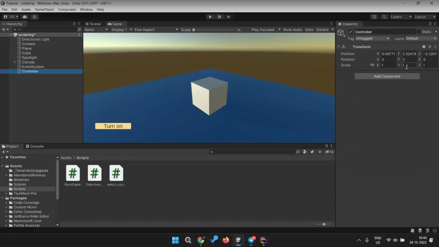So how can we add this script to this particular game object? Can anyone say? Drag and drop, yes. We can do drag and drop, or you can go to add component too. So what is the game object which we should drop over here? Light. Yes, we should get this and drop it over here.